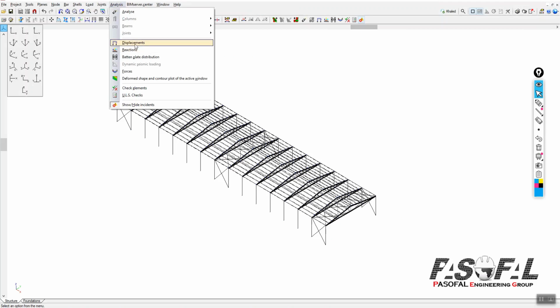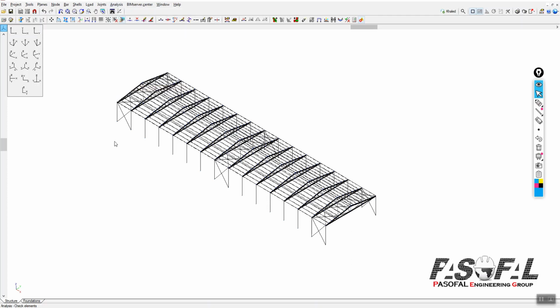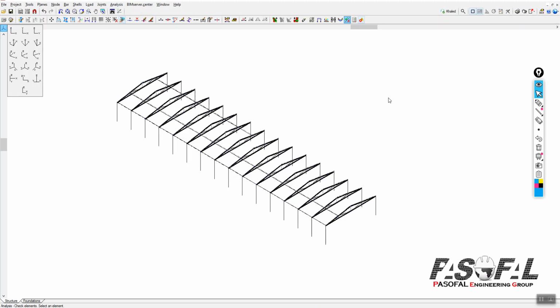So the first thing is about the displacement. I want to check, for example, the displacement of the members. But before going to the displacement, let's look at the overall condition of the structure, for example, whether we have any failed member or not. So for doing this, I go to check elements, and then just accept this.